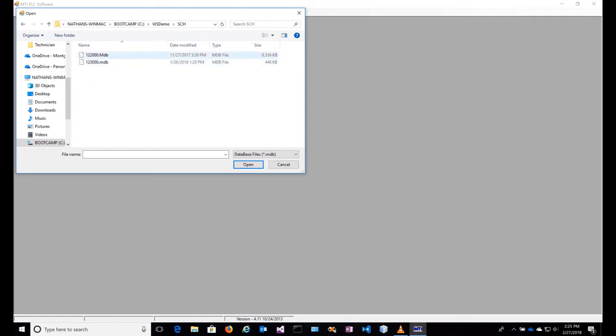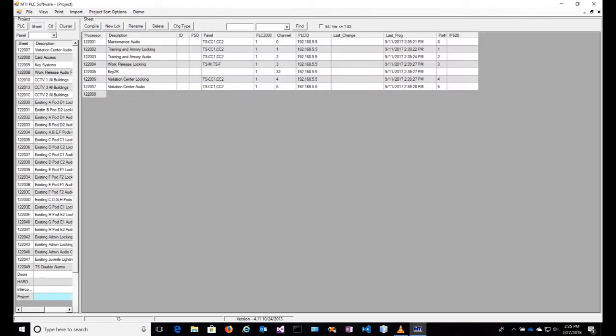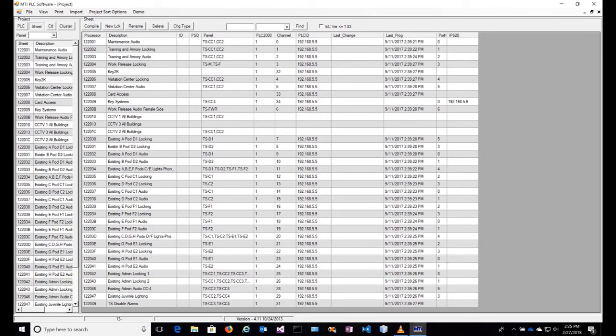The SCH folder contains the PLC programming database, which is named by the project number. So when you open that, you'll notice that there's a project pane and a sheet pane, the project pane to the left and the sheet pane to the right. And in that, you'll have a list of all the sheets, the programming sheets, which are divided into 64-bit addresses. And then at the very bottom, you'll have a project sheet.